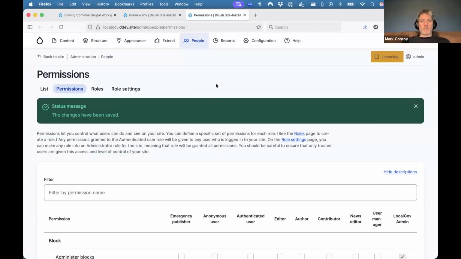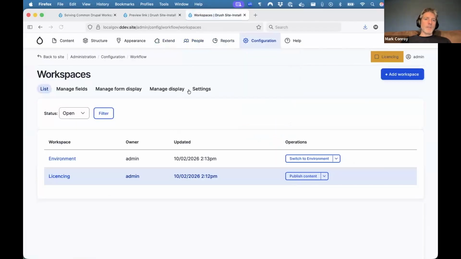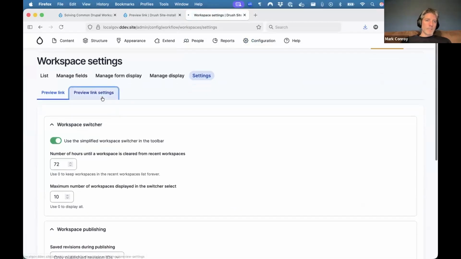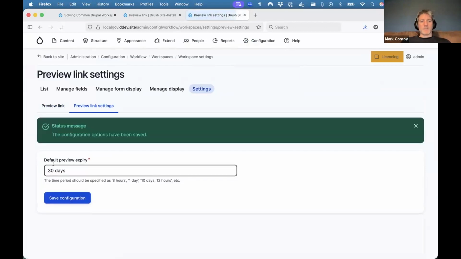If you wanted to view it for longer, we can come to our workspaces, our settings, and our preview link settings, and change this from 8 hours to maybe 30 days and save. And it's as easy as that.